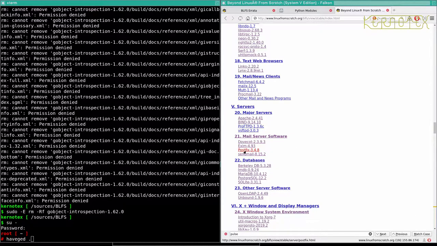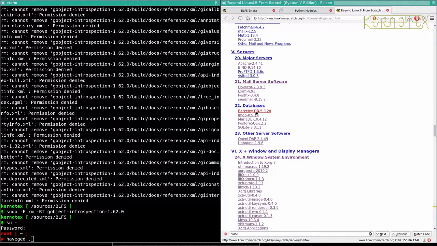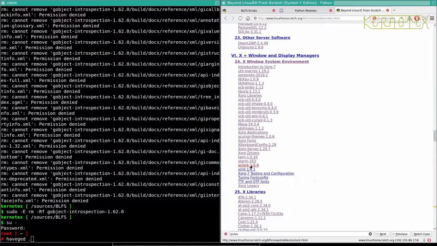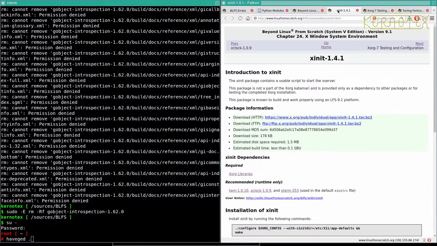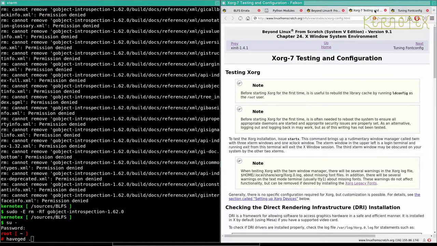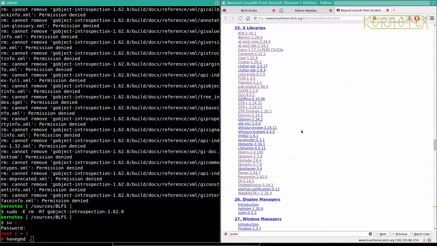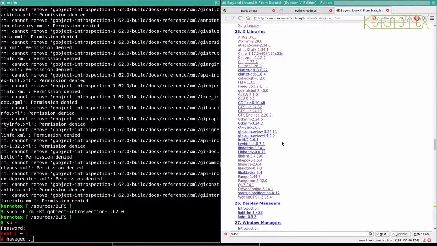Was it Postfix, possibly? We have installed all these databases. We have installed these two. We've obviously installed all of the X windows. In fact, we've looked at these as well. I'm not sure about the TTF bit. Definitely done Xinit, because that's what starts Xorg. X libraries, yeah, probably at least 60% of them have been installed.